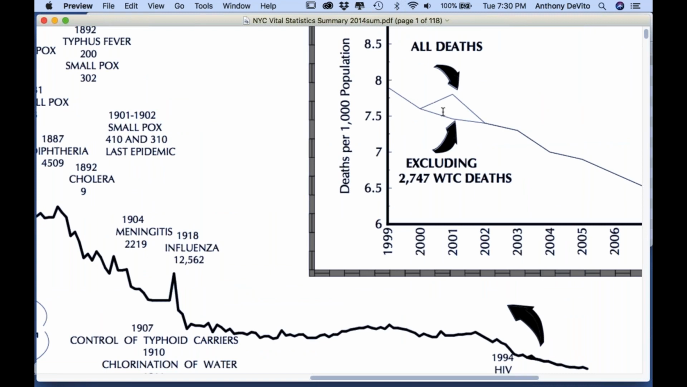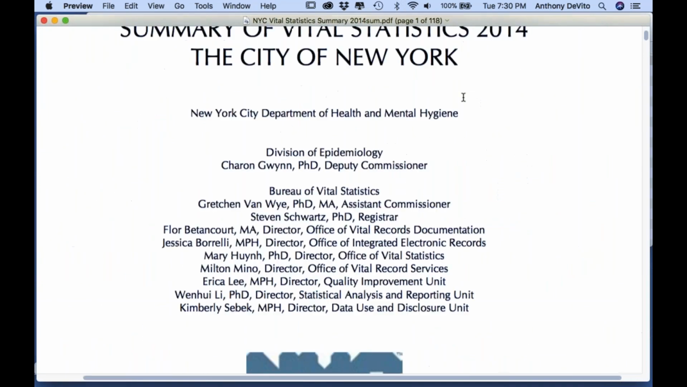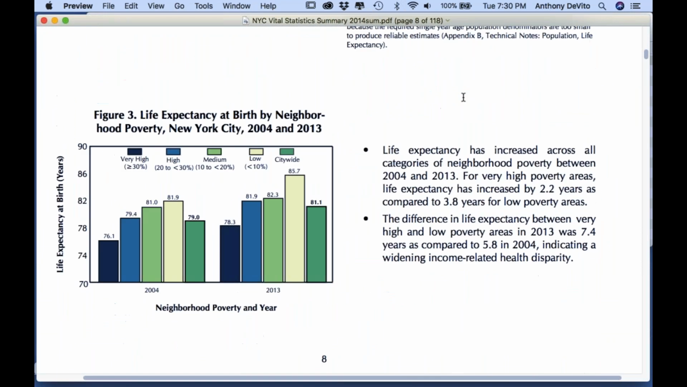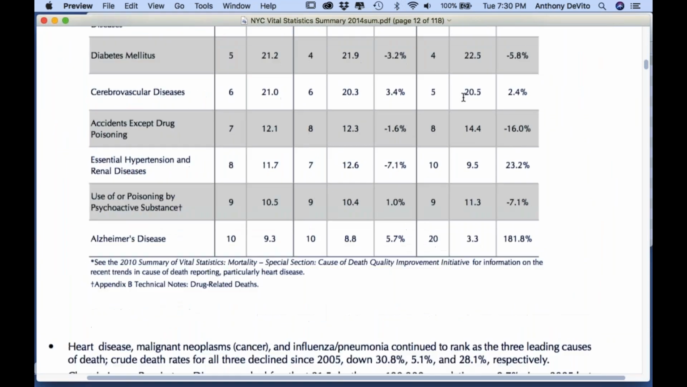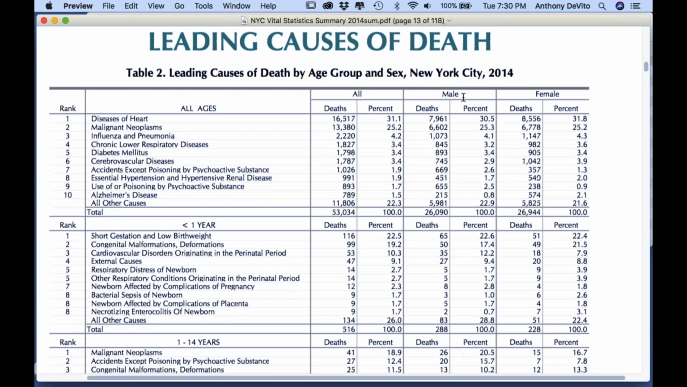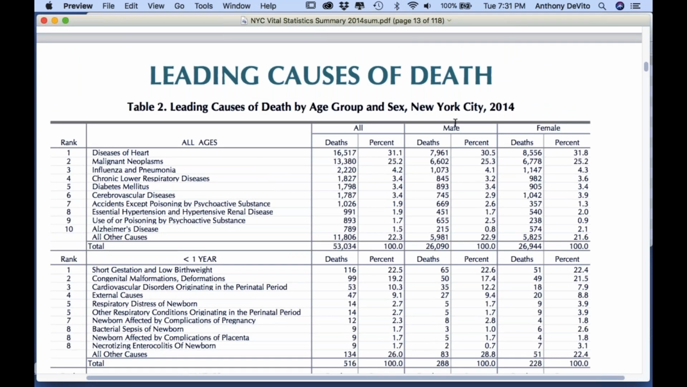So here's a little insert showing you what it would look like if they include those deaths in these vital statistics. Okay, so at any rate, what's in here? Well, if you go through here, among other things, it lists the number of deaths in different areas by geography, and leading causes of death by gender, by the leading 10 causes.